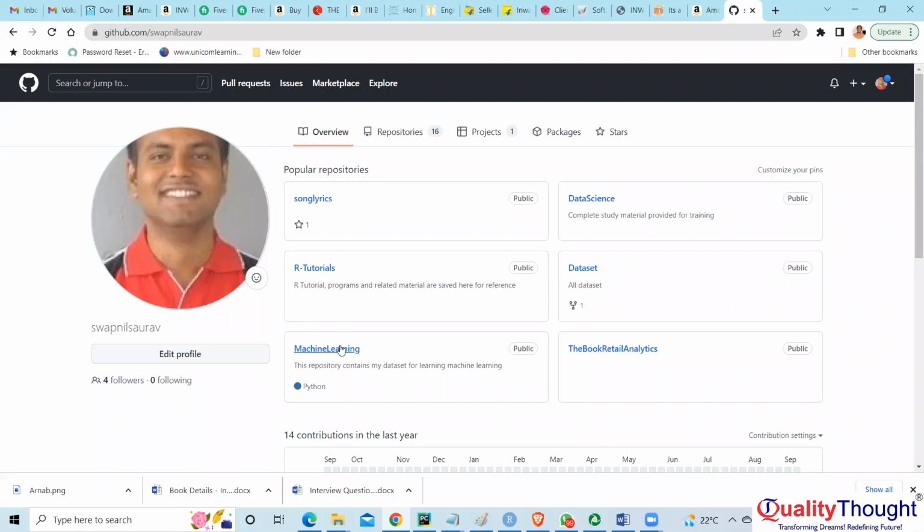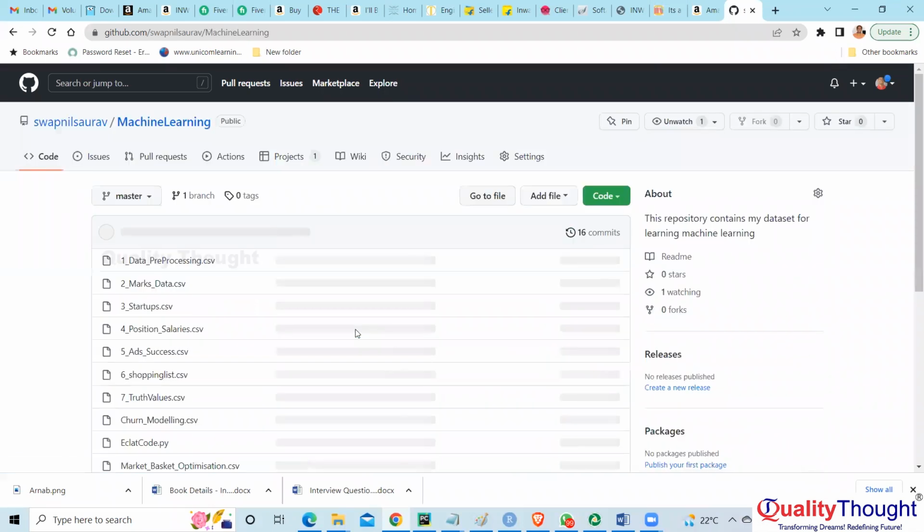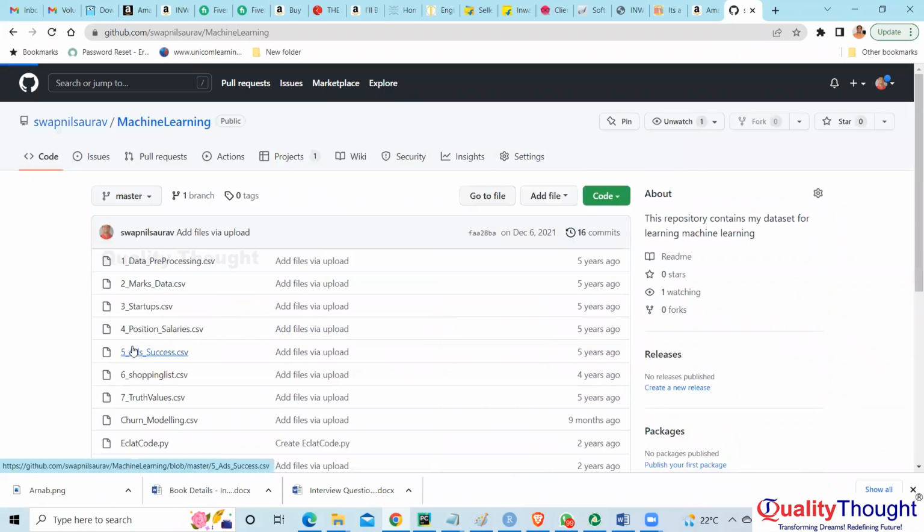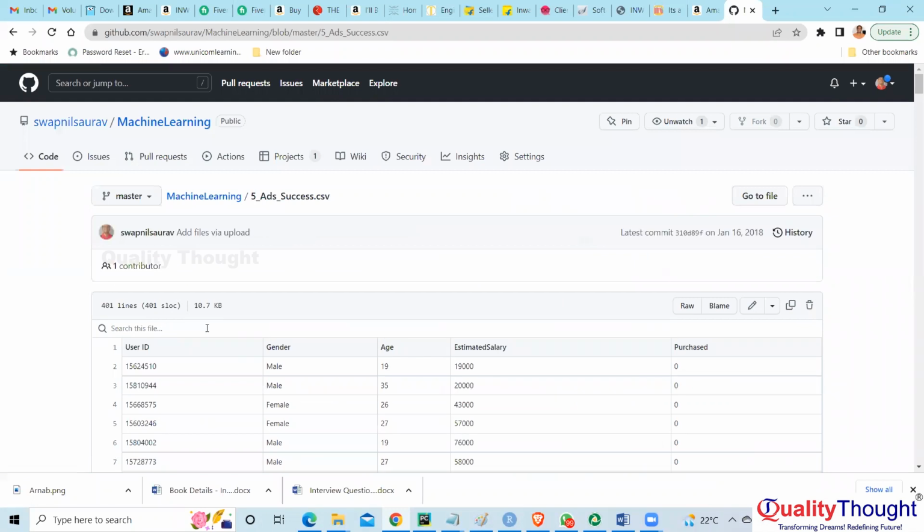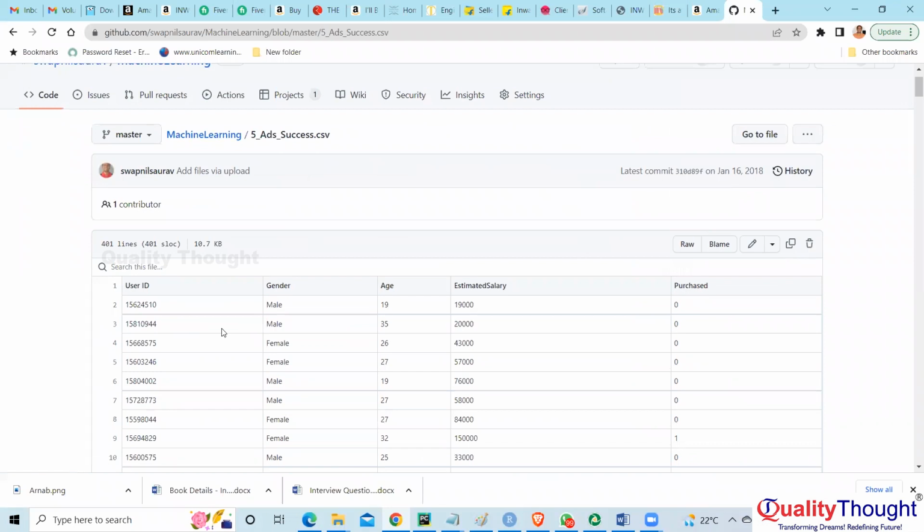Go to machine learning. Here I have Add Success. Okay. Now see here. So what we're looking at, okay, can you read the columns that are there? Yes, sir. User ID, gender, age, estimated salary, purchased. Right?